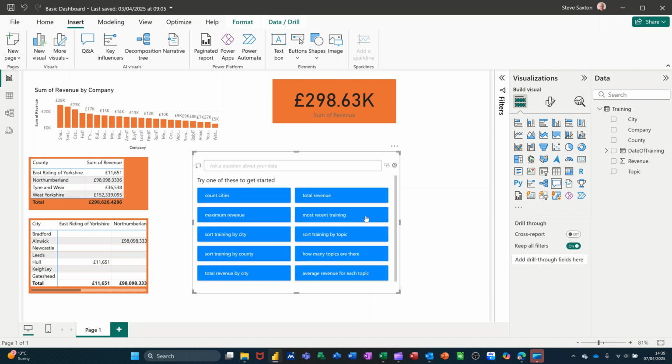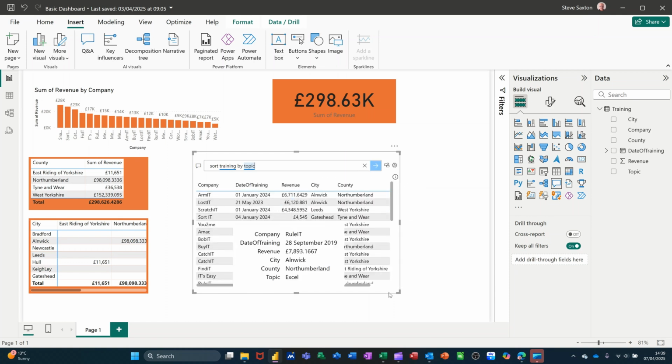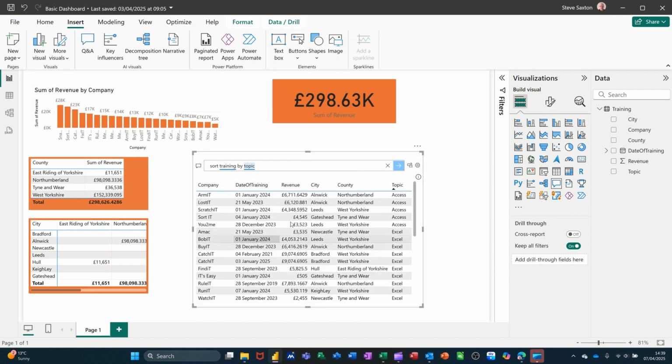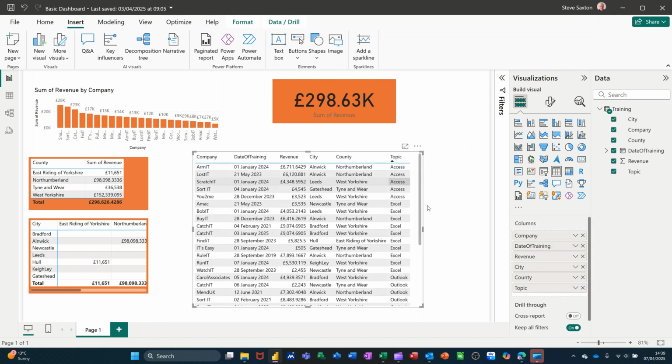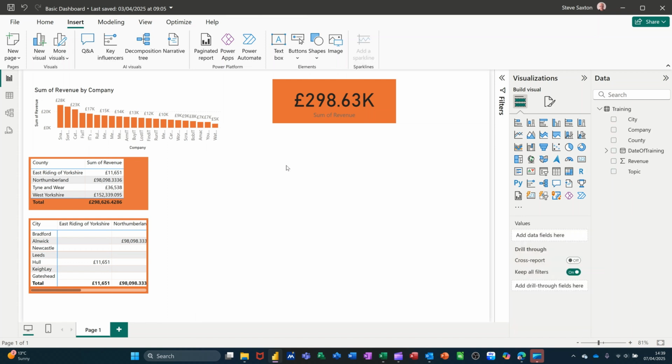I can drop that open again. Sort training by topic. Click on that. It lists all the training by topic. Now, if I want to save this as a visual, you can turn it into one by clicking this little button. If I do that, this is now a visual itself like these, and it's no longer interactive as a Q&A. So if I delete that, don't want that, and get the Q&A one again.